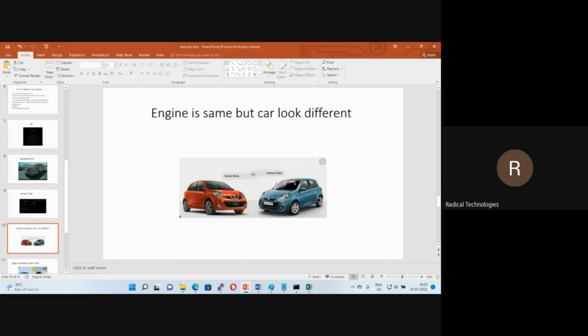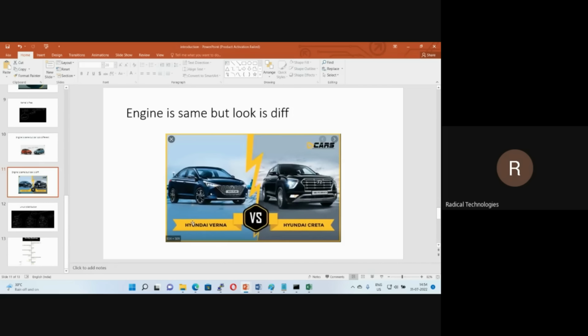Right? So basically, guys, let's say you have two cars, a Nissan Micra and a Renault Pulse. If you see the two cars having the same engine, guys, same engine, but the cosmetic look is different. So my question is, if somebody can drive the Nissan Micra, can he also drive the Renault Pulse? Yes. Okay, guys, a Hyundai Verna and Hyundai Creta have the same engine, only the cosmetic look is different. So if somebody can drive the Verna, then obviously they can drive the Creta as well.